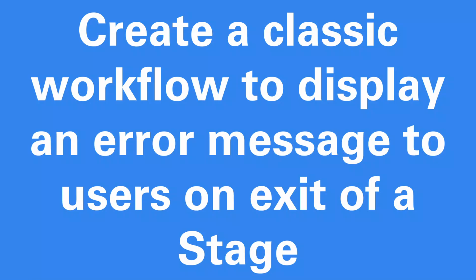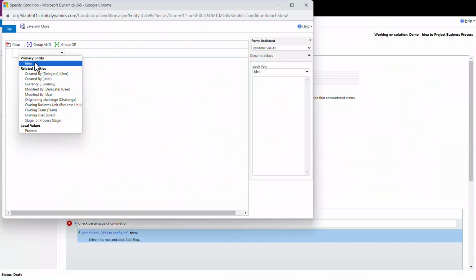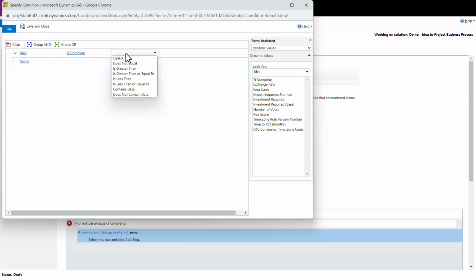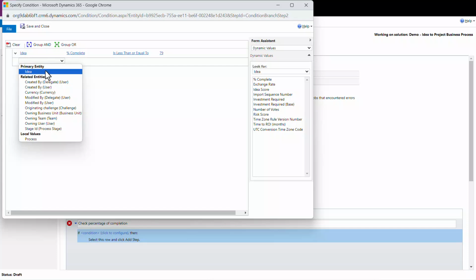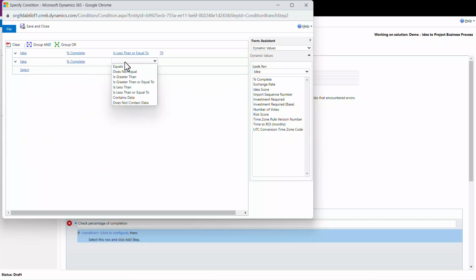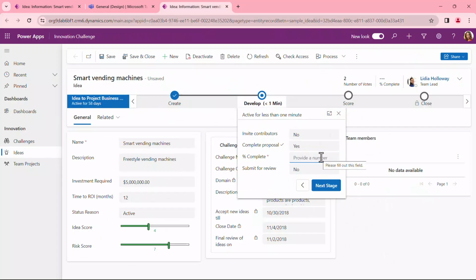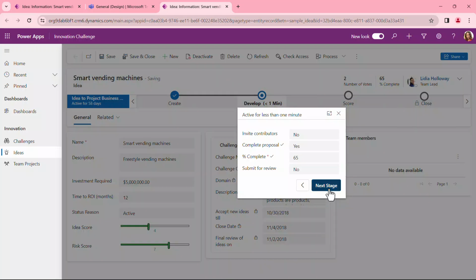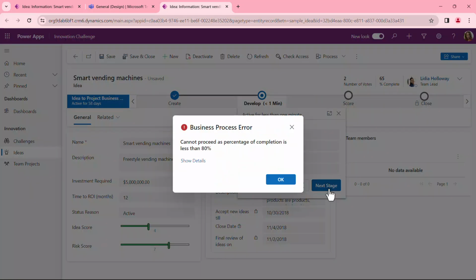Next, we'll learn about using classic workflows to display an error message on exit of a business process flow stage. Classic workflows is the original built-in low-code automation of Dynamics 365 and Dataverse. As you don't need to know functions, it's simply click and select. As an example, I'll display an error message if the user tries to move on to the next business process flow stage when the percentage complete is equal to or less than 79.